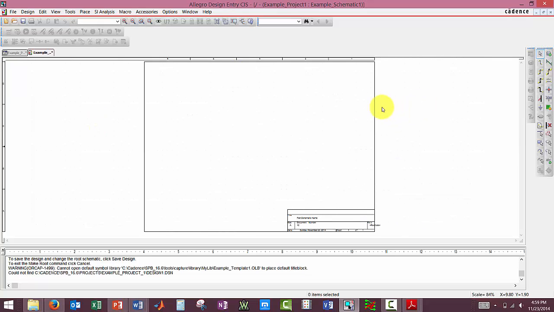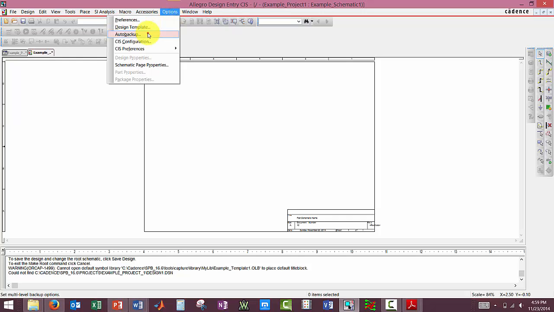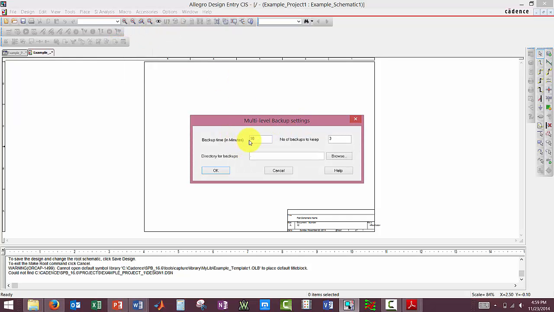The last thing we want to talk about is setting up your auto backup. That is done very simply. It should be done with every schematic that you do. So under Options, Auto Backup, and then we go to set our time. Ten minutes, I believe, is the minimum setting.